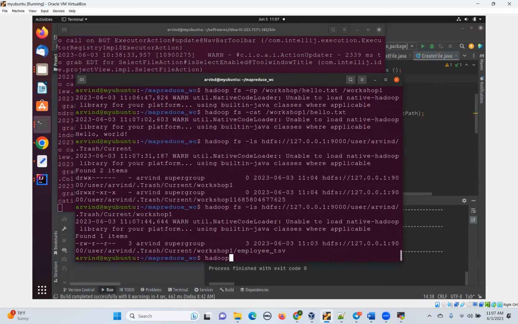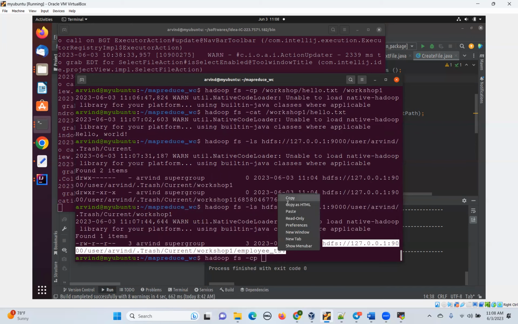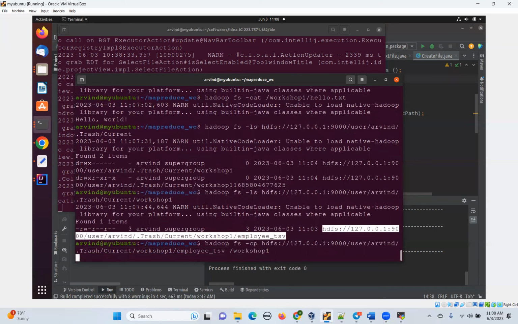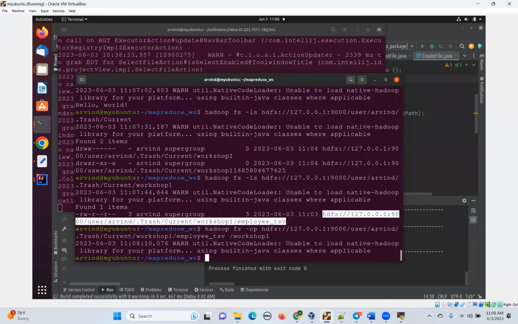So you can do hadoop fs -cp, and then you have to give the complete path of the directory, because this is the source path of your file. Then you say the target, workshop one, and we bring it back. If a file with the same name already exists, it will give the error, file already exists.